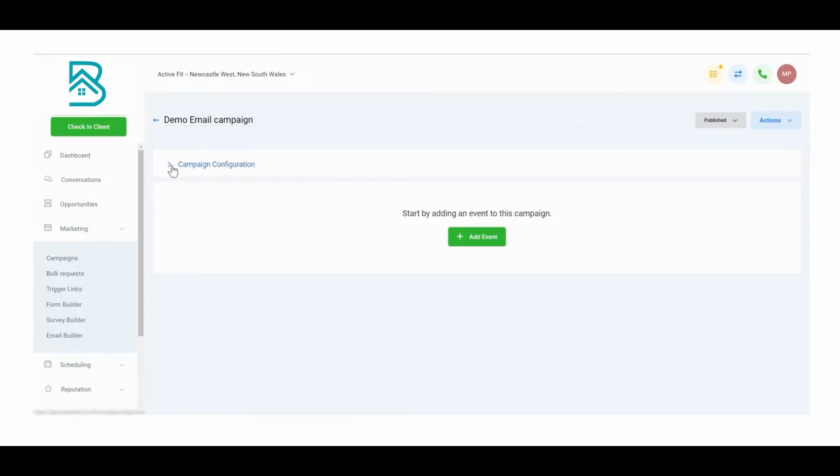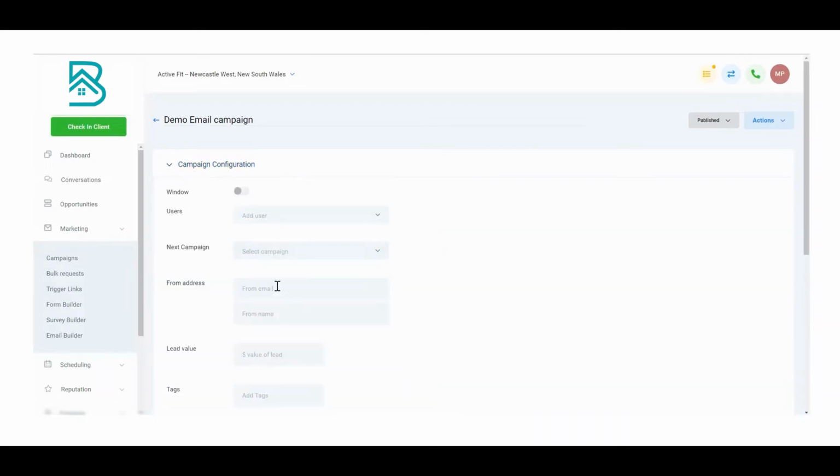So first step when you're using emails is set the campaign configuration to the email address you want to send from. Otherwise, it'll just show the word reply and your default sending domain. In this case, we're going to say it's from Matt at activefit.com.au. You can make this whatever you want. Obviously make it a real email address so people reply to it and it goes somewhere.